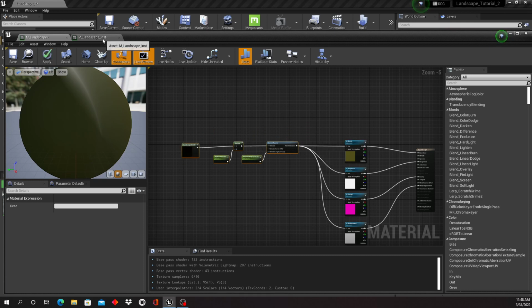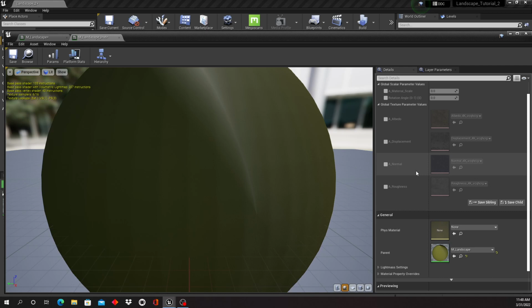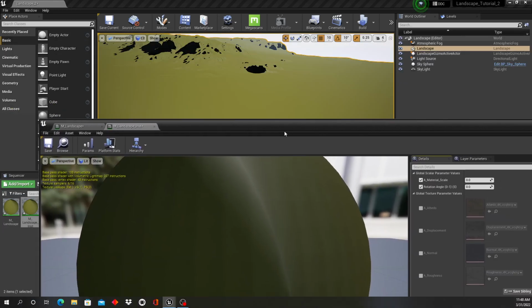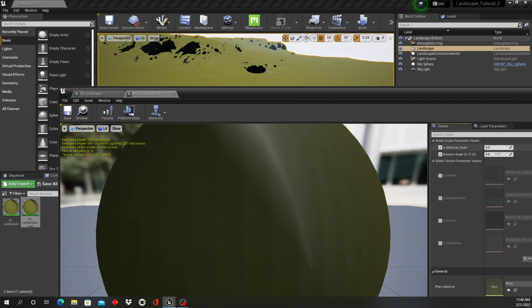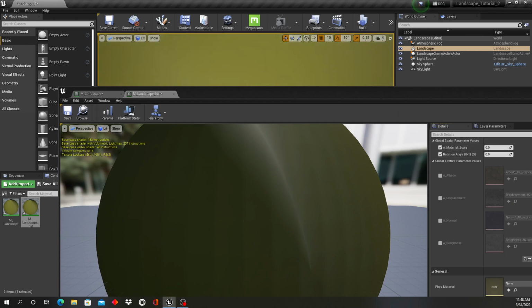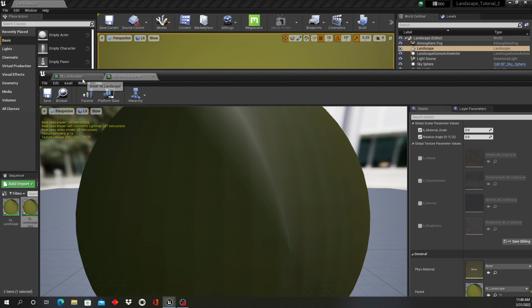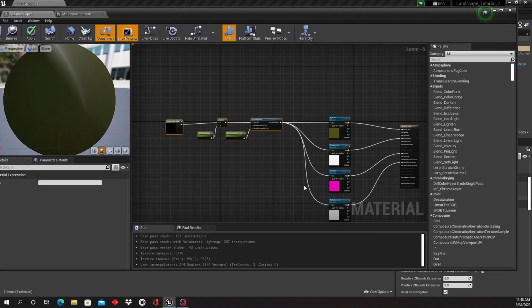If we now look at the instance, we have material scale and material rotation right here. So we can start messing about with this, and you see stuff has changed. We'll start messing around with this later, but let's continue building our material.